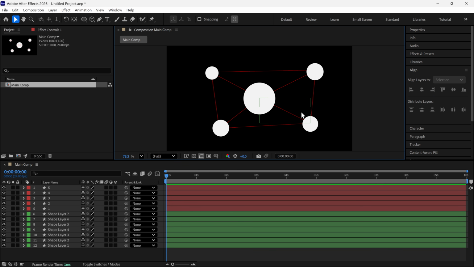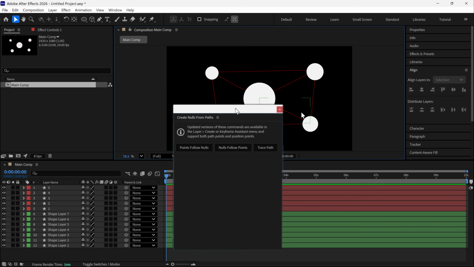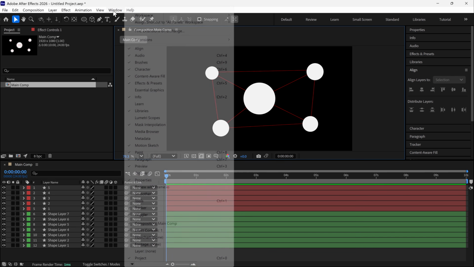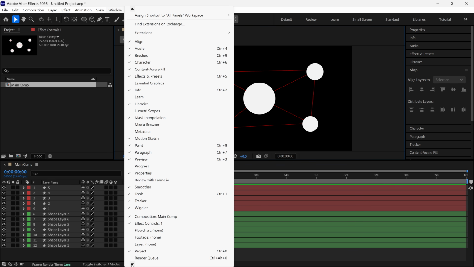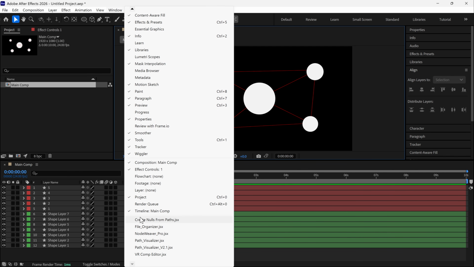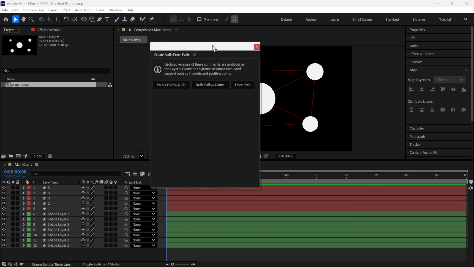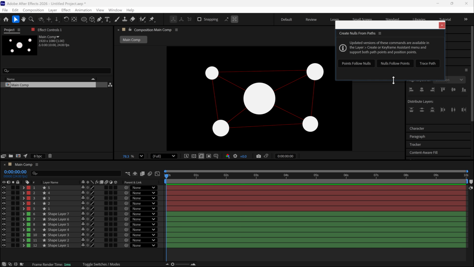And now we are going to connect those lines to this circle, and for that, I am going to use a default After Effects script. So, to launch the script, go to Window, and under the drop-down menu, you will find a script called Create Nulls From Paths. Simply click on it to launch it so you can see this pop-up panel, and in this panel, you will get 3 different buttons.